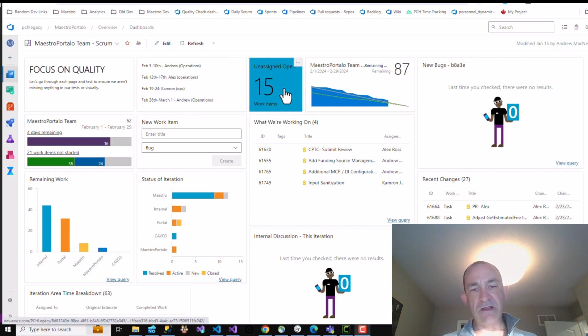We also see over here how many unassigned items there are that need to be worked on, and these are operational items. So unopened tasks, what do we need to work on, and we can click on that to see it. We can also see the burn down, how things are going.